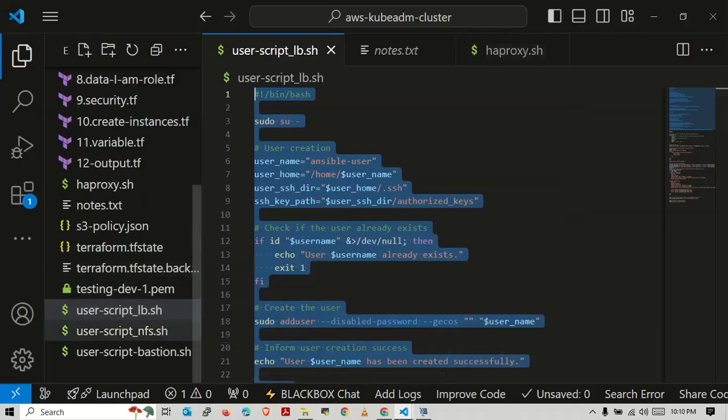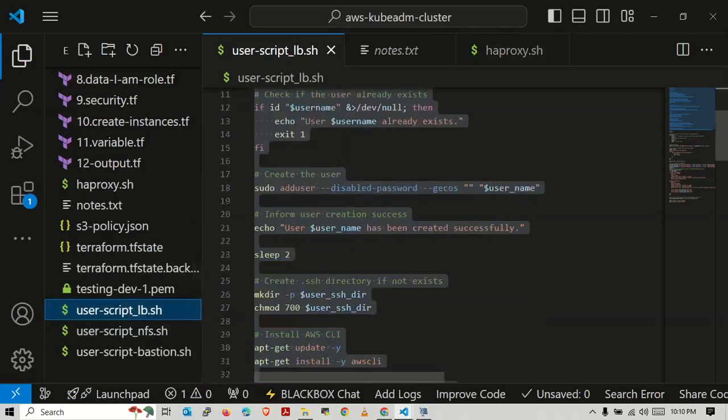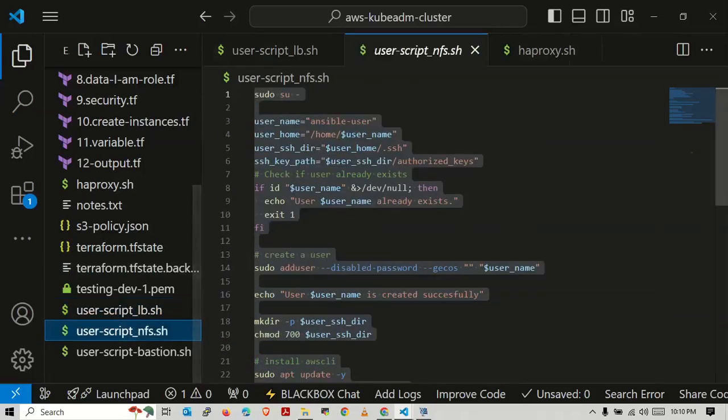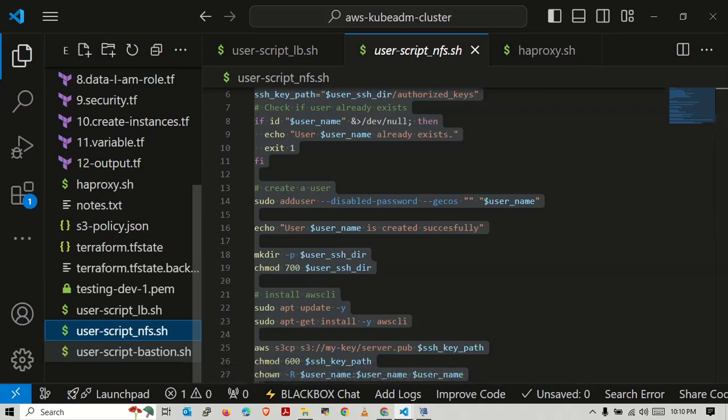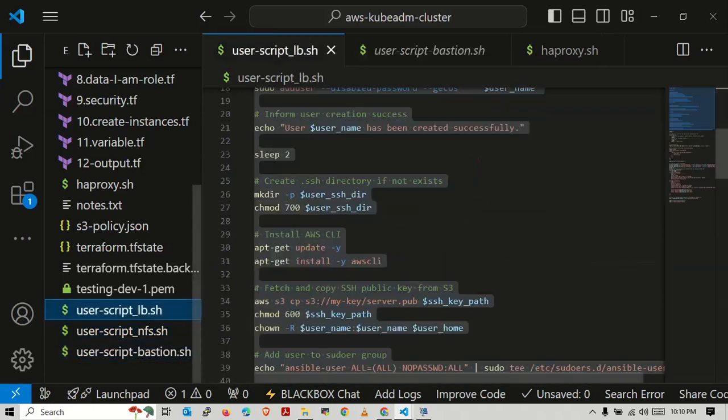Now the user script for the load balancer is created, and the user script for NFS is also created. The user script for Bastion is also created. Let's create the user script for the master node and worker node.